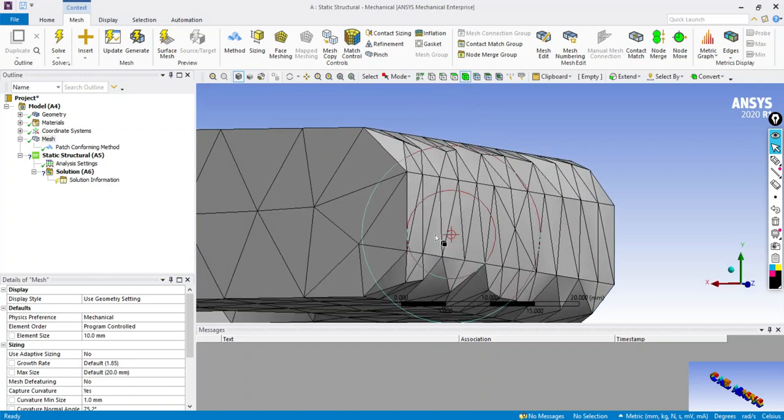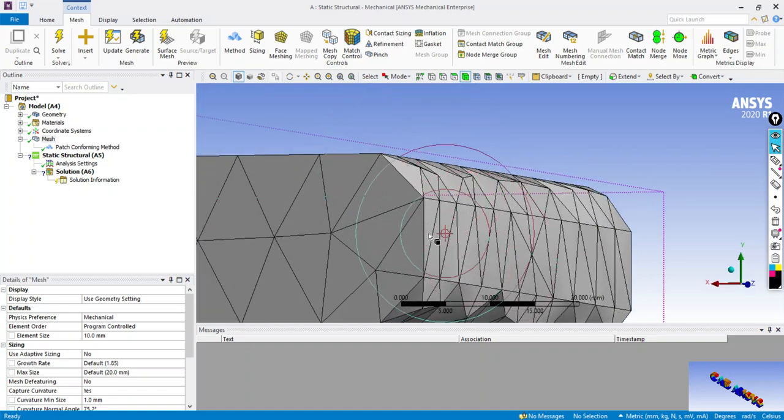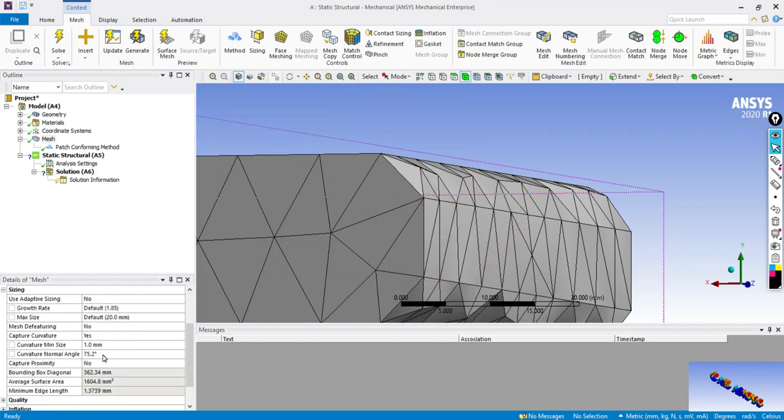Here we can see the curve has not been captured clearly. Even though the curvature size is low, it has not captured the elements. It is mainly due to the higher curvature angle. Curvature angle plays an important factor to get a fine mesh near the curves.